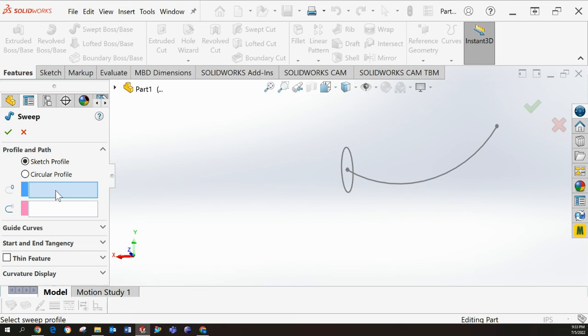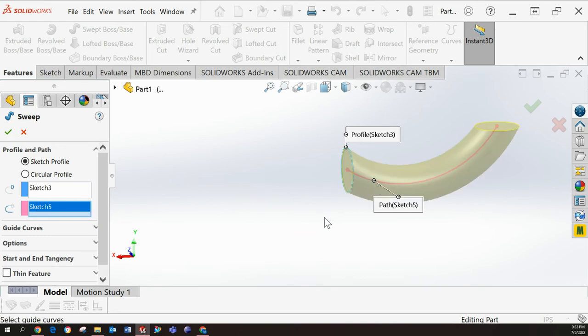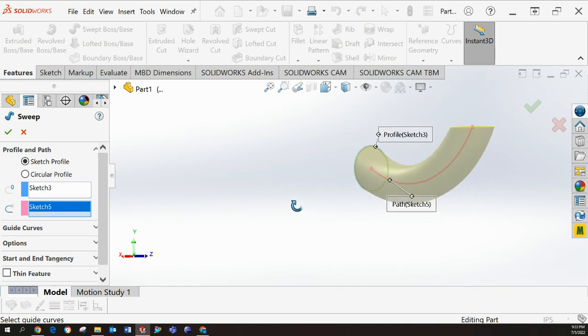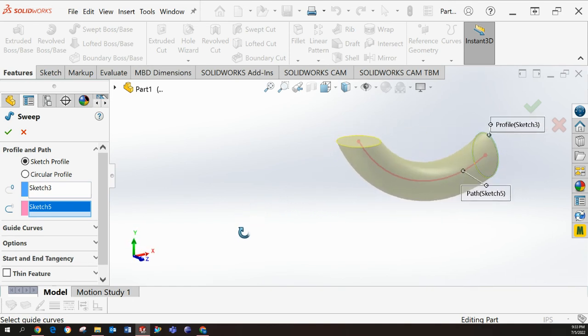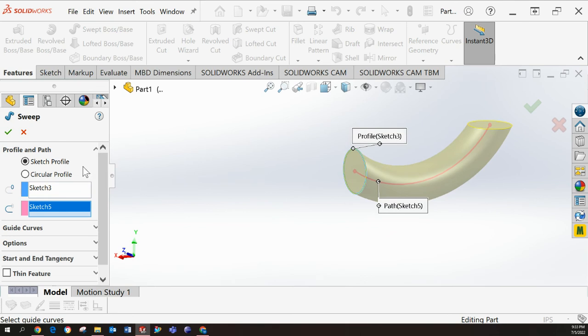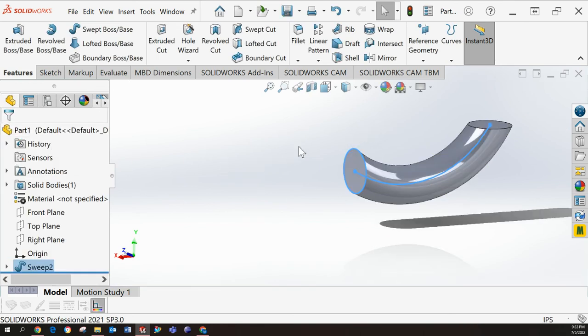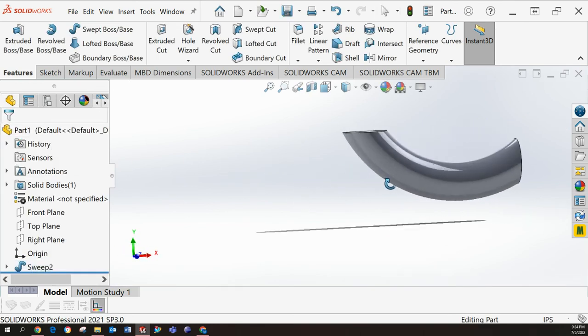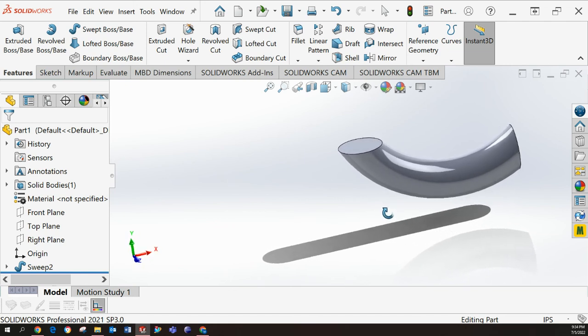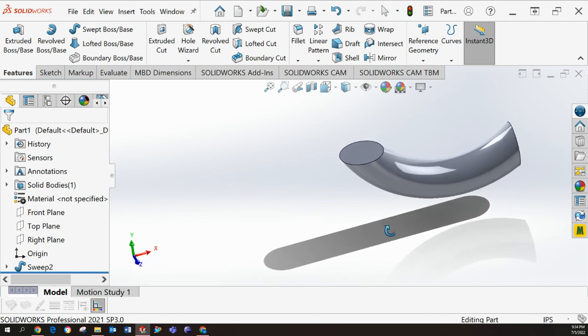Now we'll choose our profile, which is the circle, and then we'll choose our path. And you'll see a preview. Hit OK. And that is how you use the SolidWorks Swept Boss Base feature.